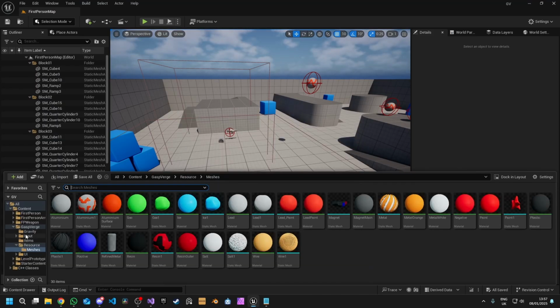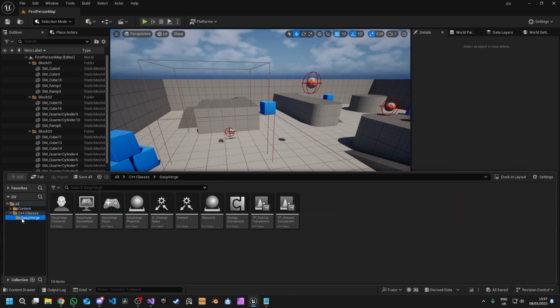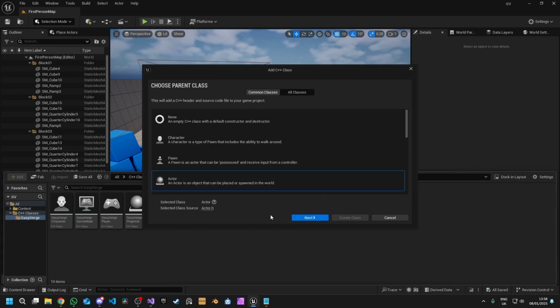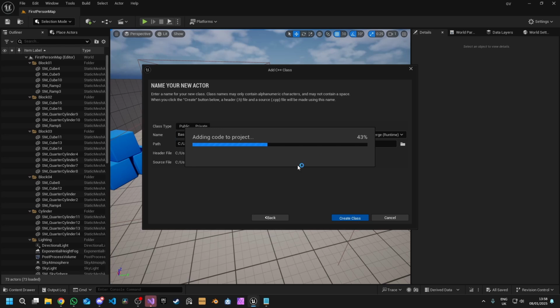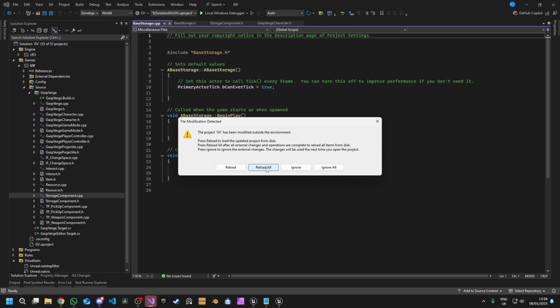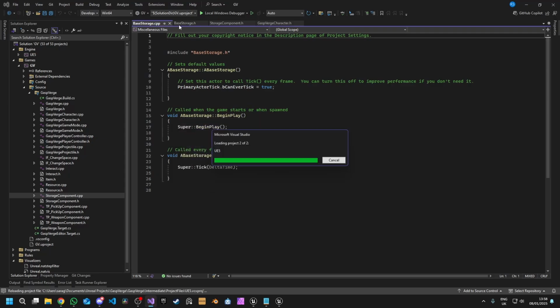What we need to do, what I will always do, is create a new class. You can just make this an actor, and we'll call this base storage. We create that in our C++, and then all we need to do is add our storage component to it, and then we can subclass it in here and add some visuals and some interaction if we want to. So let's reload our project, and we have our base storage.